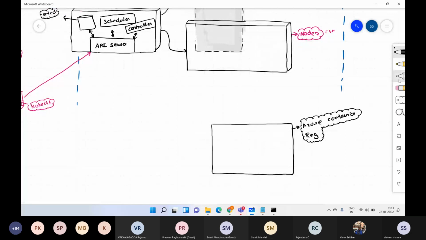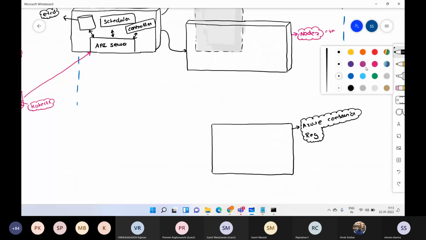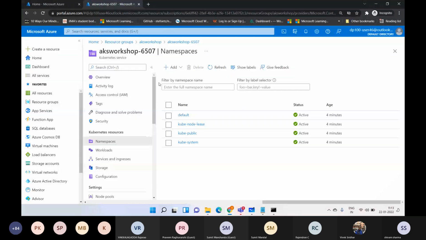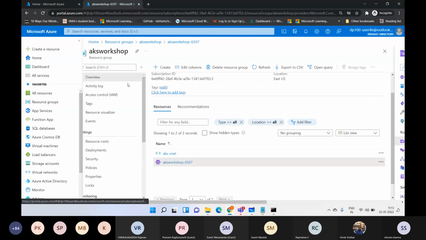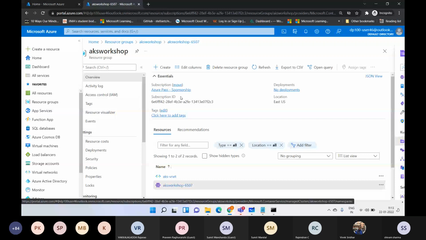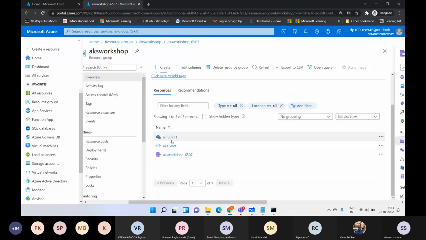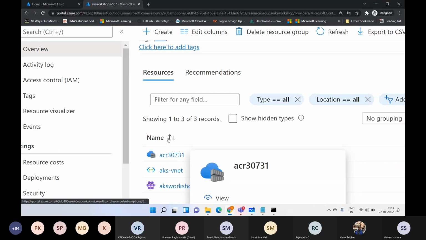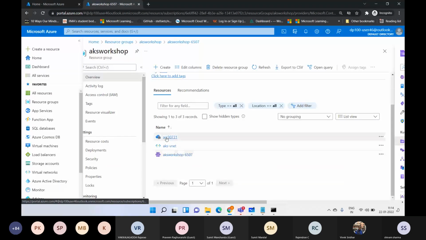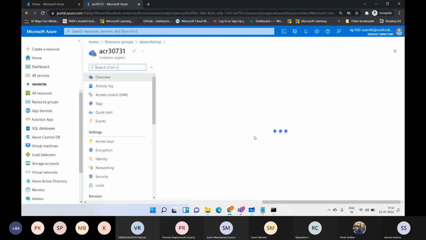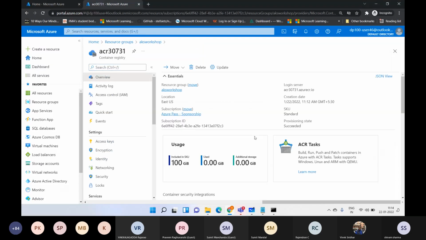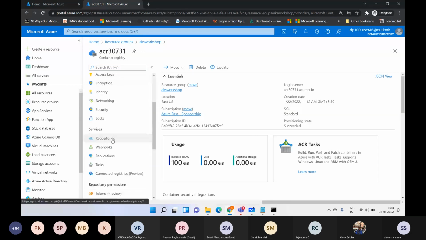Now, if the command is executed, we'll just go back and verify whether it executed or not. Great. Now, if we go back to the resource group, we just have to refresh once. That's the ACR, this is the one, ACR 30731. This is where the artifacts will be pushed. The Docker images will be pushed in the repository section over there. We'll put it here in this one.